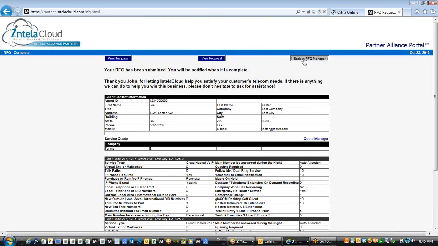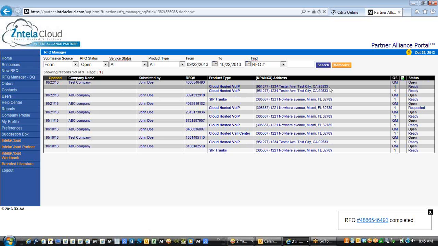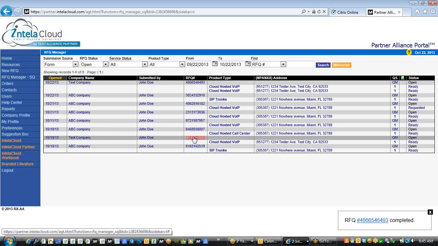It'll show you what you submitted, and then go to the RFQ manager. All the RFQs flow into the RFQ manager. And notice it'll even send a little pop-up alert: RFQ 486 has been completed. The system's already generated that quote for you. Here's the RFQ number. This is the tracking number. We give an RFQ number for virtually every RFQ you submit. They're all unique, just like a FedEx tracking number.